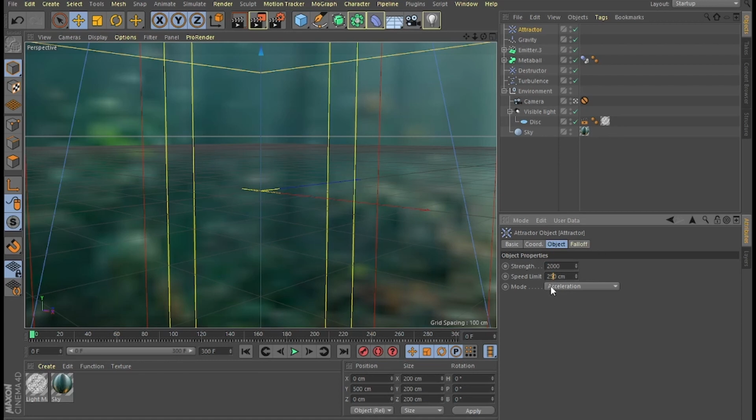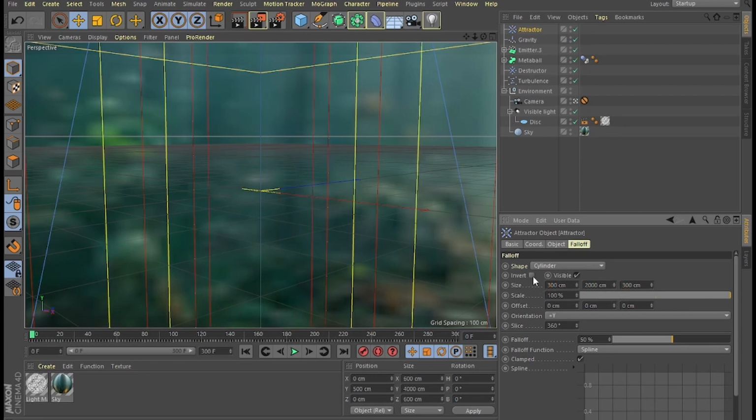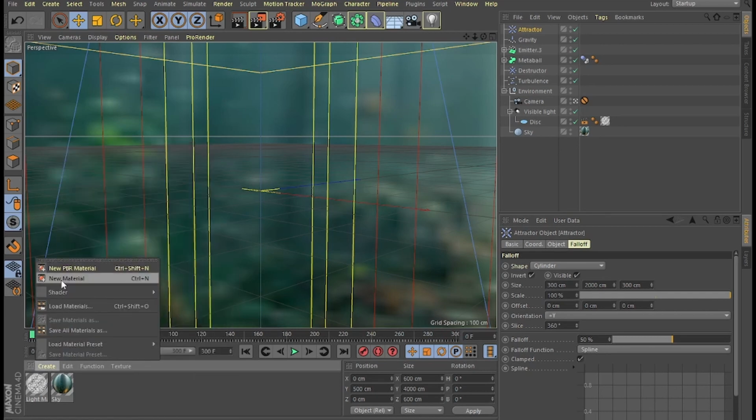Then we're going to do the same trick as we did with the gravity in the fall off by setting the shape to cylinder, the size to 300 by 2000 by 300 and inverting it. Now all the particles in the middle will be unaffected, but any that drift out the side will immediately be drawn back towards the middle whilst continuing upwards.